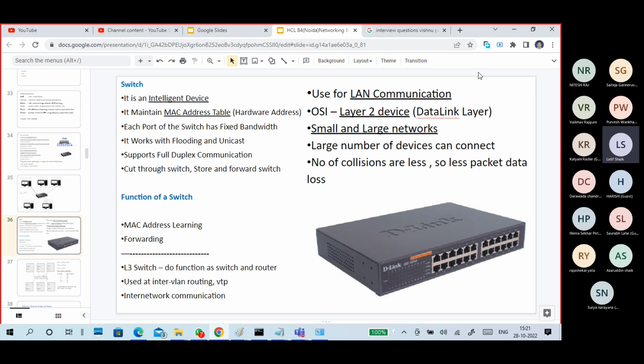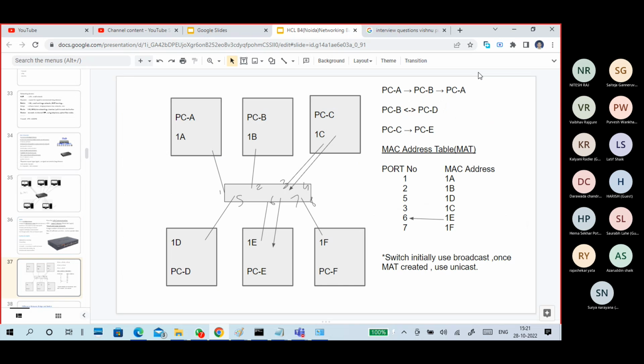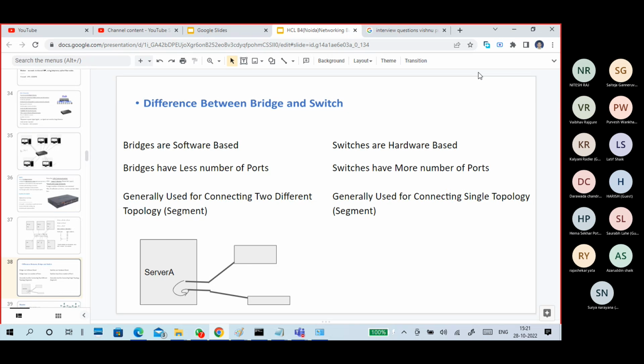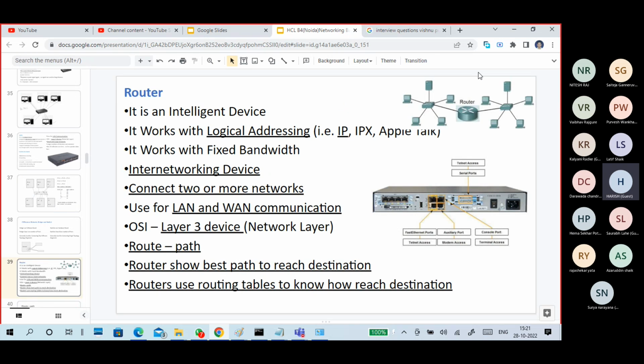Guys, okay, hub and switch. Next one is the router. Router is different.